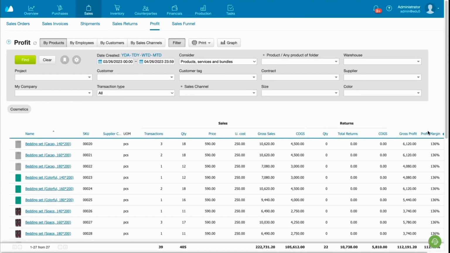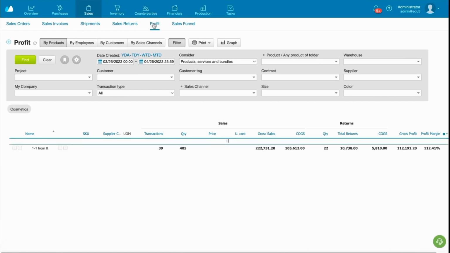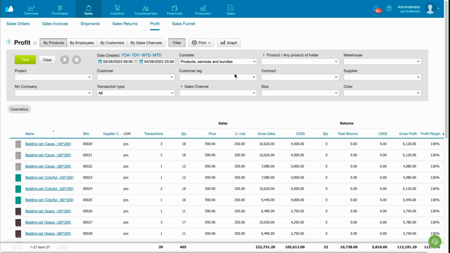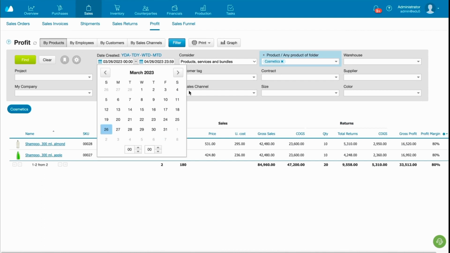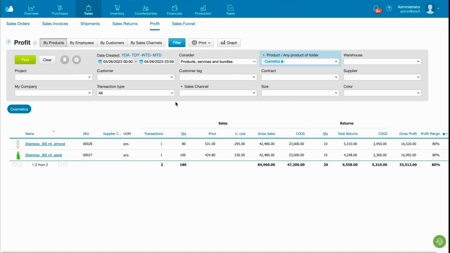After sales is recorded, it is important to analyze them. For that, let's take a look at the profit report. In Sales section, choose Profit tab. I will use Saved Filter Cosmetics to check sales results in that product category. Choose the period by using Dates column to check the profit for the particular time.